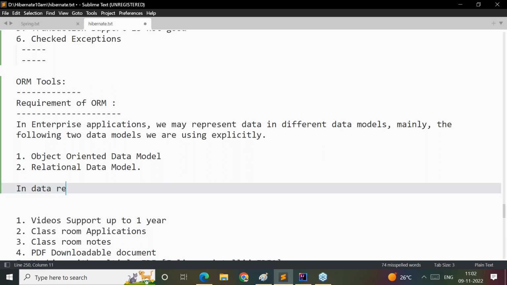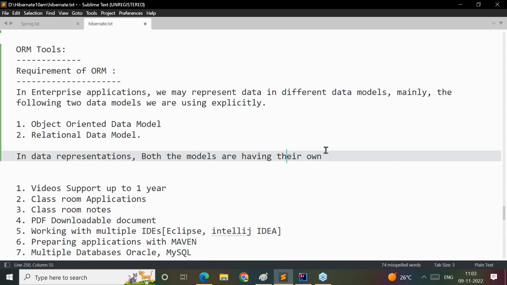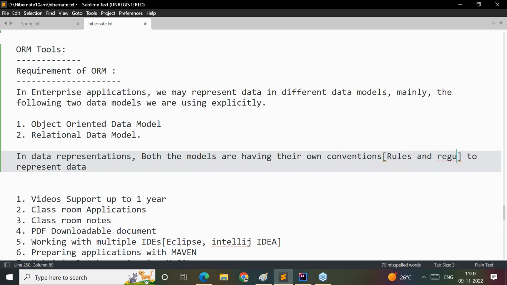In data representations, both the data models have their own conventions to represent the data. Their own conventions are rules and regulations to represent the data.